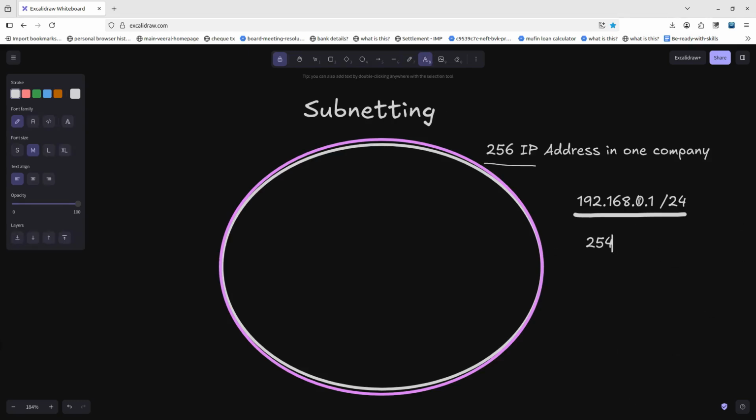Why 254 IP addresses? I have explained that in the previous one, where the first one will be the network address, the last one will be the broadcast address, and you will be left with 254 usable IP addresses. Okay. So at first, it might seem that's more than enough. You might not need more. Let's say if you have 90 or 100 employees, I think 254 is more than enough. Or even if you have 200 employees, 254 is more than enough.